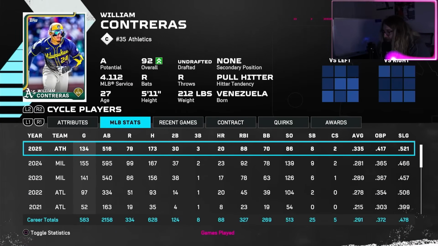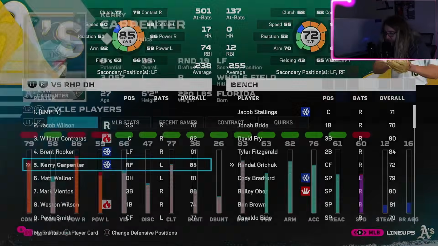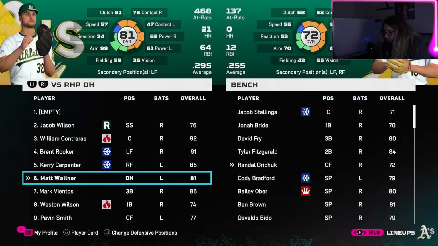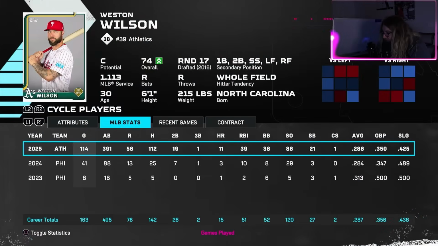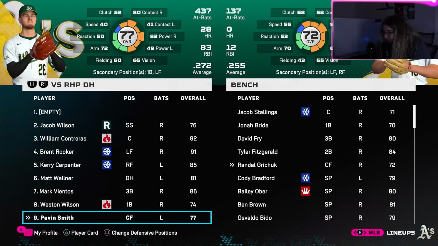Contreras, 417 on base percentage with a 521 slugging. Rooker, 334 with a 505. Carpenter, 296, 405. Wallner, 384, 487. Vientos, 330, 501. Wilson, 350 with a 425. And Pavin Smith, 344 with a 506.